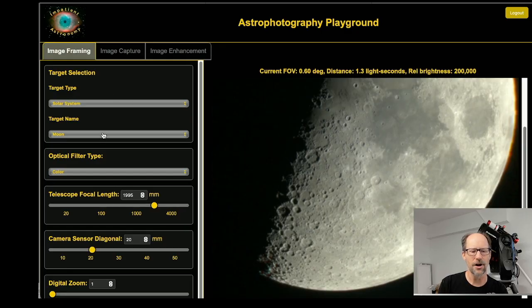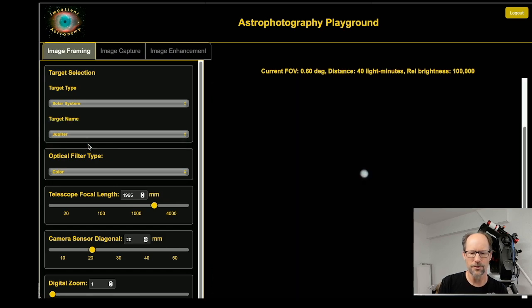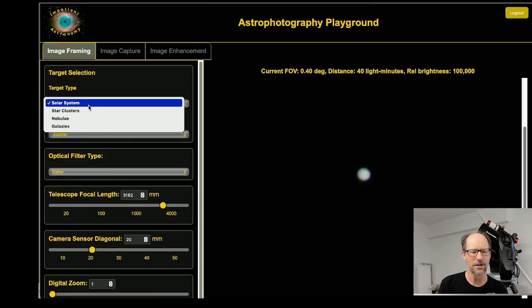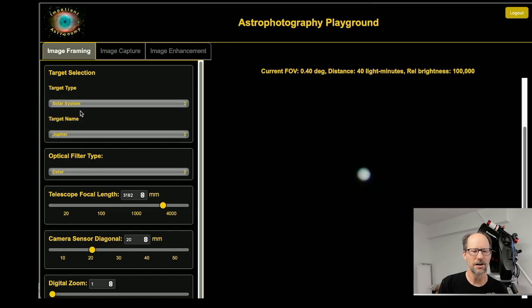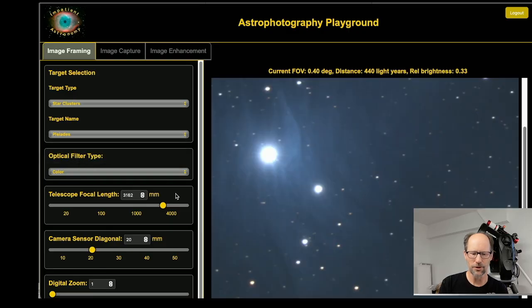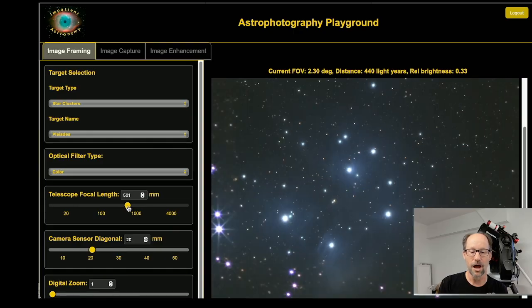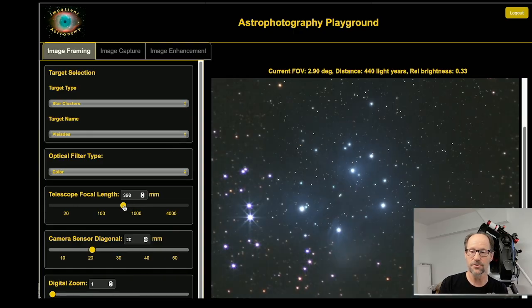Our next closest target, at least the next closest target in this playground, is Jupiter. And Jupiter is 40 light minutes away, considerably farther. Of course, once we get out of our own solar system, things get much farther than that. Star clusters, one of my favorites, the Pleiades. I'm going to zoom out a little bit more so you can see the entirety. Also called the Seven Sisters, they are visible by eye from dark locations, 440 light years away.